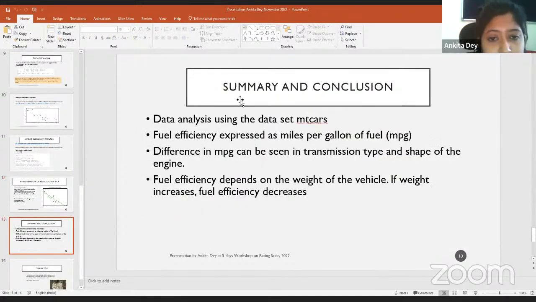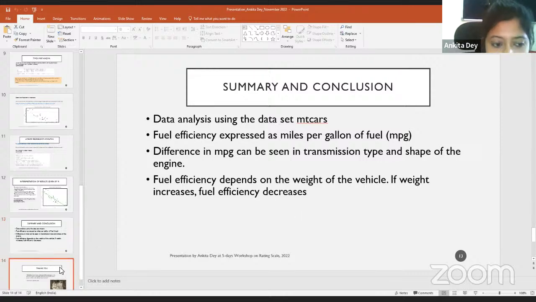So we have done the data analysis using the inbuilt dataset mtcars. Fuel efficiency was expressed as miles per gallon of fuel, so this was our dependent variable. Difference in MPG can be seen in transmission type and shape of the engine, as was evident by the box plots and also by the one-way and two-way ANOVA and linear regression analysis. Fuel efficiency depends on the weight of the vehicle, as we have seen from the results of linear regression analysis. If weight increases, the fuel efficiency decreases.